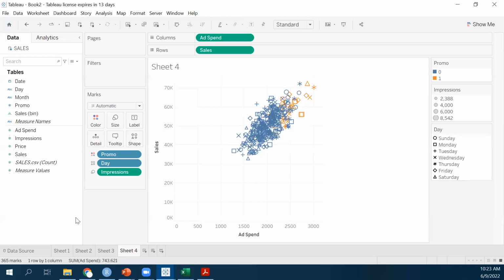And now we have all these different shapes, like 7 different shapes for the different days of the week. That looks like a really messed up PlayStation controller there. So if there was something systematic, like all the high sales days were on Saturdays or something, we would see a bunch of triangles up and to the right, but it's not very clear that there's any particular pattern by day of the week here.